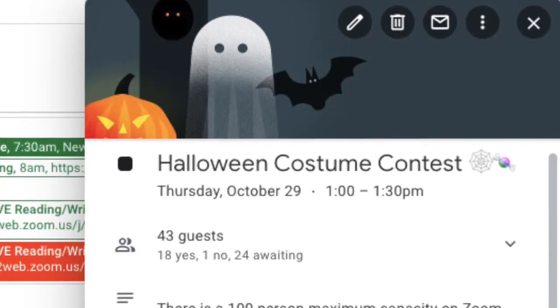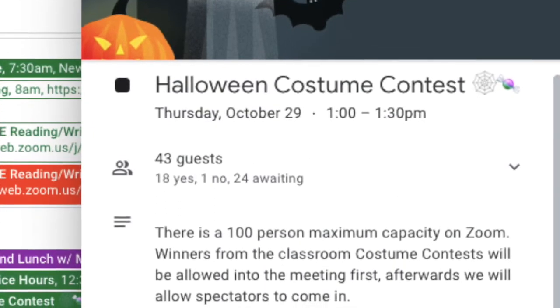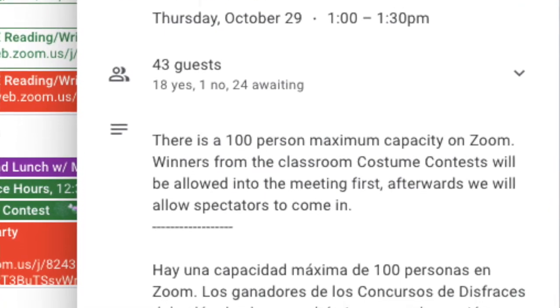And then at 1 p.m., the students are all going to gather together from each grade level. So from kindergarten, first, second, third, and fourth, the winners from each classroom are going to come together, and we're going to pick one winner from each grade. I hope that makes sense.